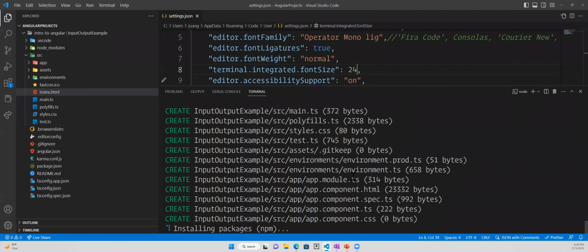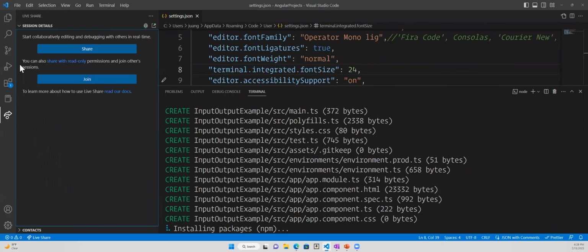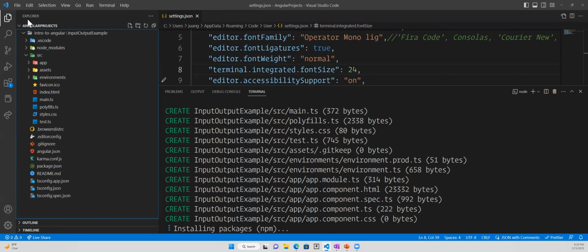All right, so you'll see that it's installing packages. And like I said, I do have LiveShare here. So if anybody's interested, I can share, and as I go along, you guys can follow along, and you can also write code as well. So if anybody has the LiveShare extension, we can do that. Just let me know, and I'll share the link.